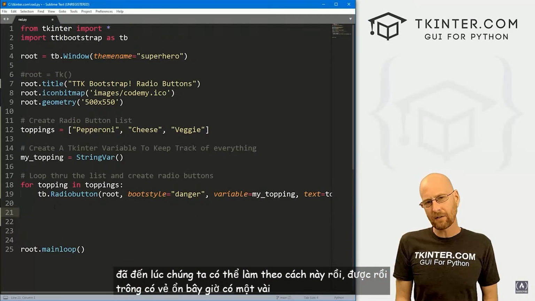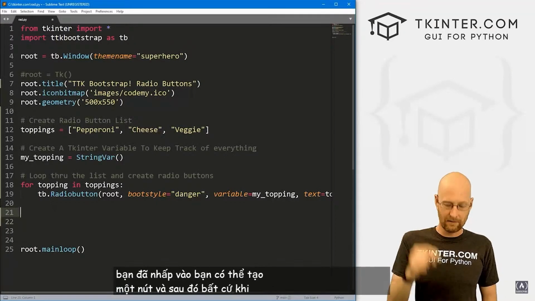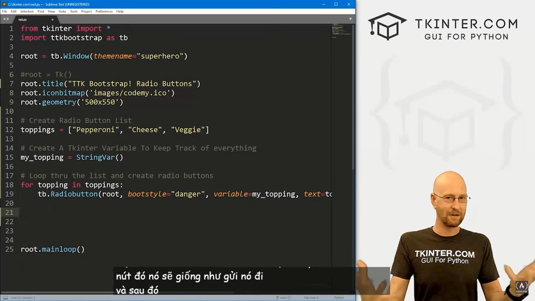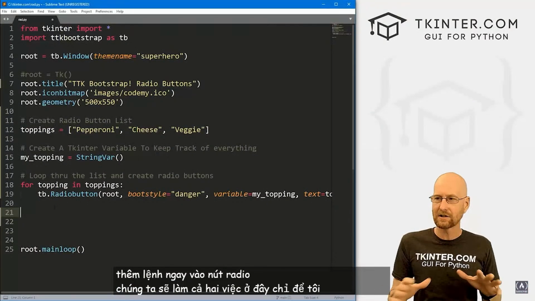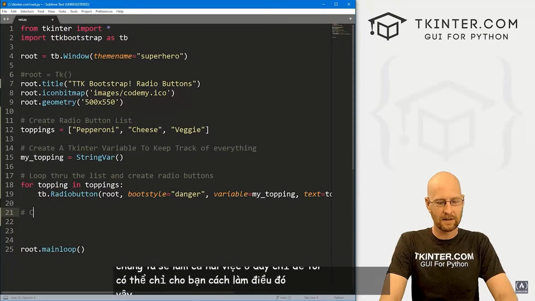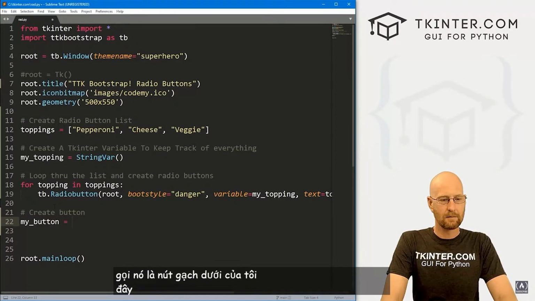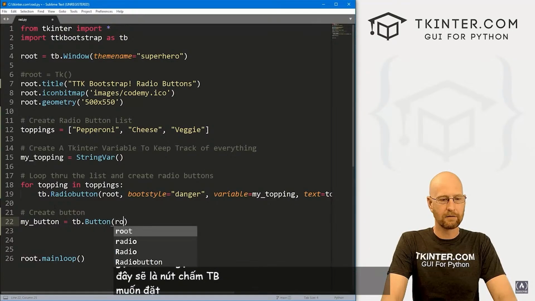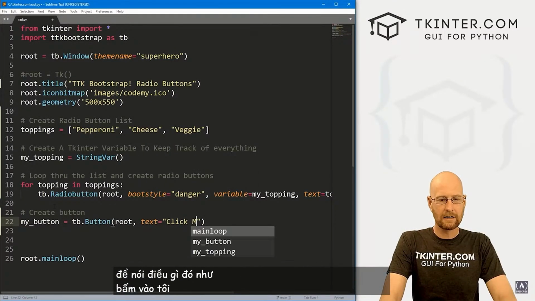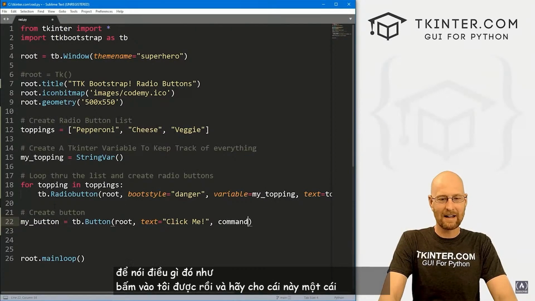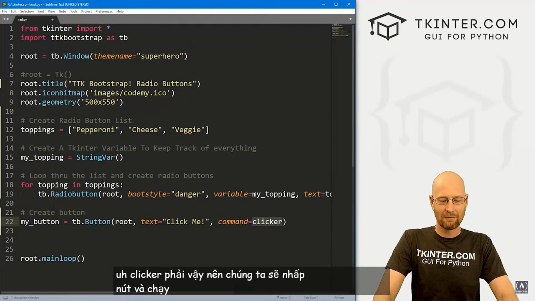So, okay, that looks good. Now, there's a couple of different ways to figure out which one you've clicked on. You can either create a button, and then whenever you click that button, it'll sort of submit it, and then you can do something, or you can add a command right to the radio button. We're gonna do both here just so I could show you how to do that. So let's create a button, and let's just call it my underscore button. This is gonna be a tb.button. We wanna put it in root. We want the text to say something like, click me, right? And let's give this a command of clicker, right? So we're gonna click the button and run this clicker function.